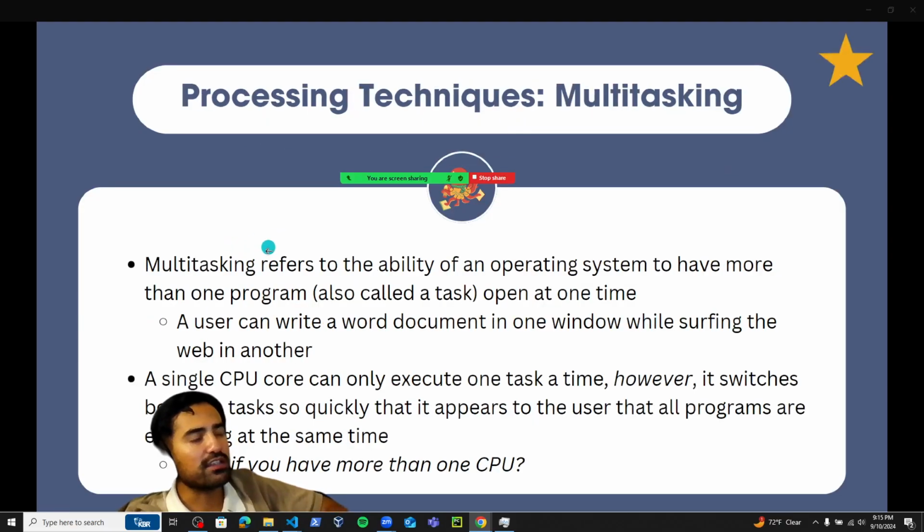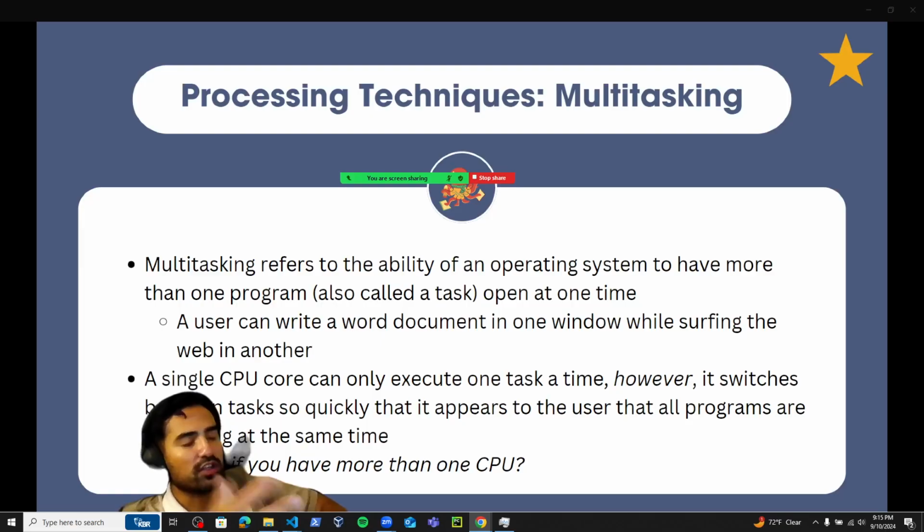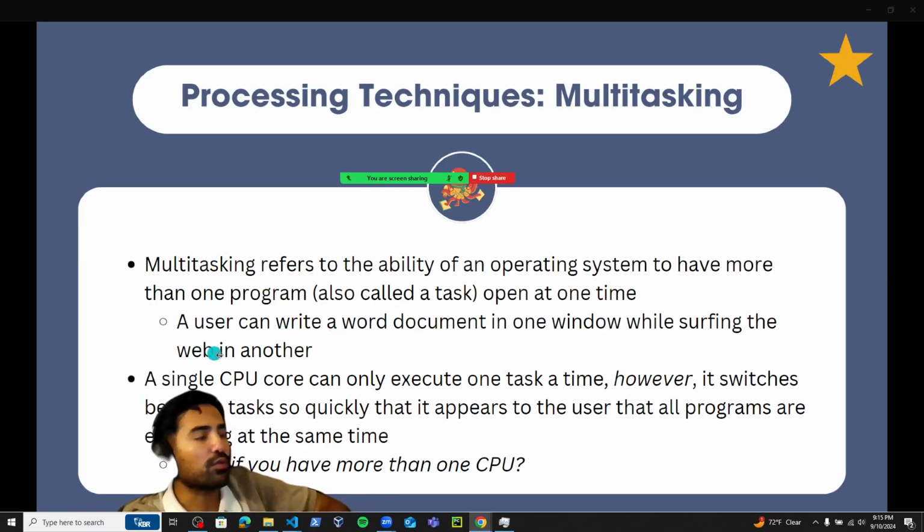So first is multitasking. Multitasking refers to the ability of an operating system to have more than one program, also called a task. A program, you call it a task. Anything that's software giving instructions to the computer is even called a job. So it's whatever the operating system has to do, has to solve. We call it a task. When you have more than one task open at a time, that's called multitasking. So you can write a Word document in one window while also surfing the web in another.